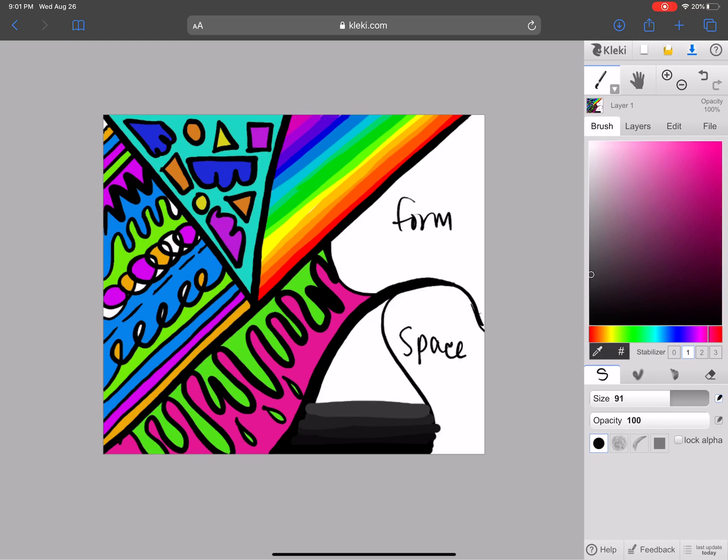a value scale. So a value scale is just dark to light, light to dark, where you go from the darkest, most intense black to the lightest, most intense white. And these marks can be however big or small you want. It's fine. There's no wrong way to do this except to not do it at all. And it's just kind of fun to draw around and mess around using this website.